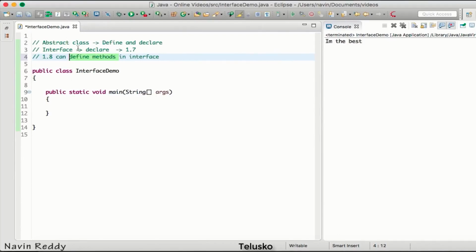Now the real question is, then why do we have interface, and what's the main difference between the two? We don't have much difference now, due to method definition in interface. So given a choice, always go for interface now, because we can also declare and define there.